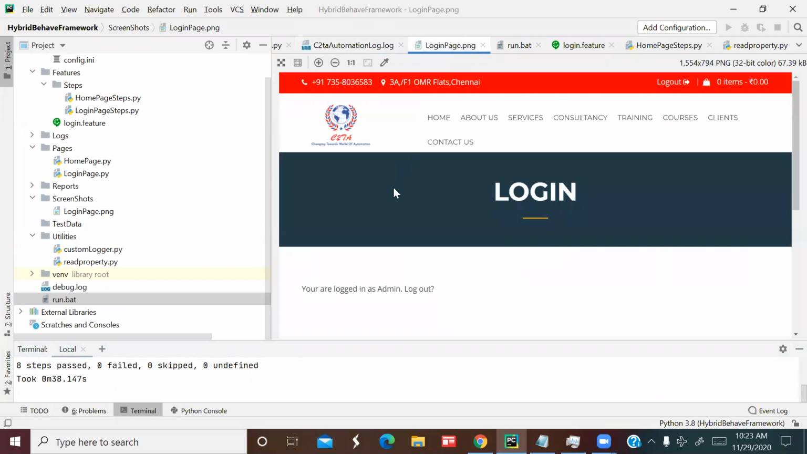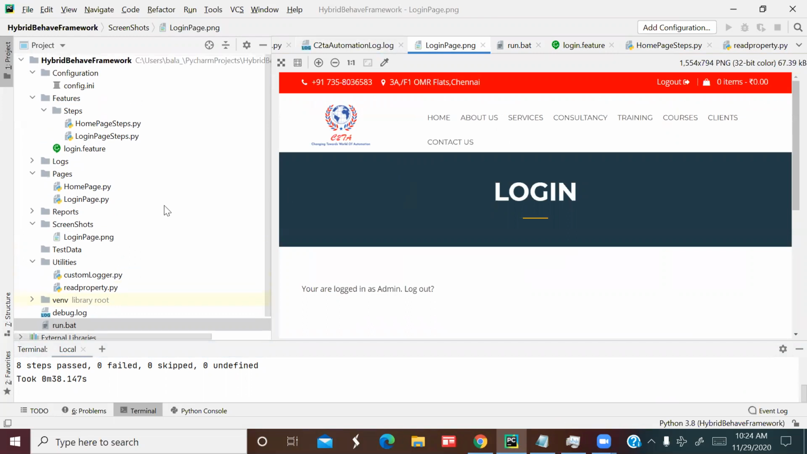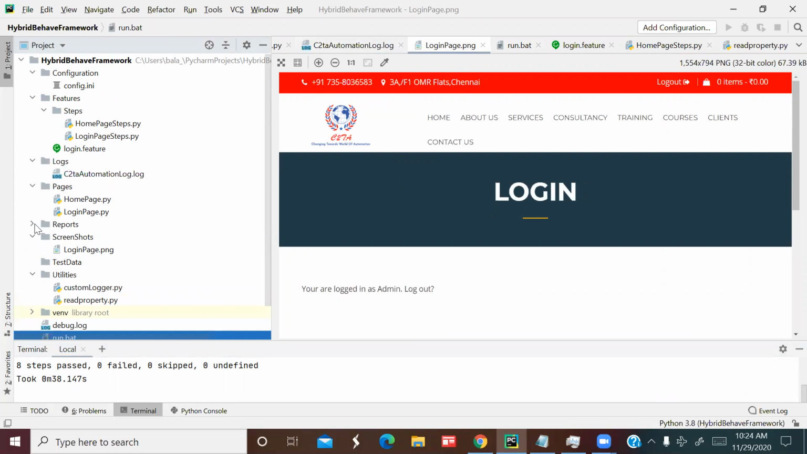This is the basic hybrid framework with Behave. We didn't add data driven. We can add data driven with the Excel sheet and also with a scenario in our login feature file. We can add a scenario outline and add the data driven framework.